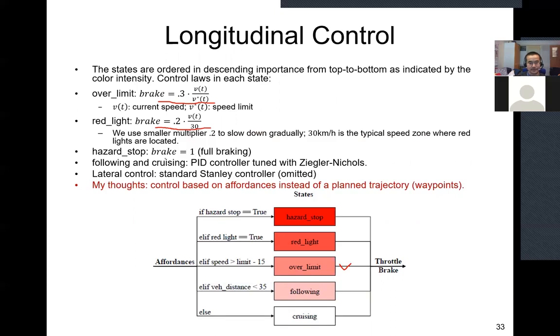Hazard stop, that's when you see a pedestrian in your way, so do an emergency stop. So brake is full braking, equals 1. And for following and cruising, there are PID controllers tuned with Ziegler-Nichols. This is a tuning algorithm, widely used in industry. And lateral control is the Stanley controller, which I omit the description of.